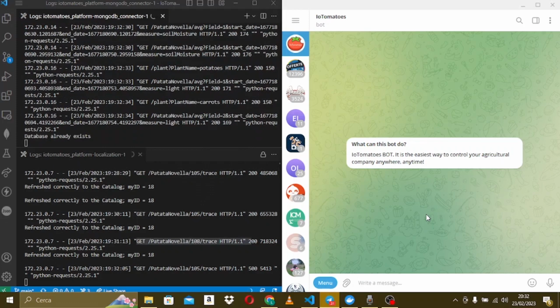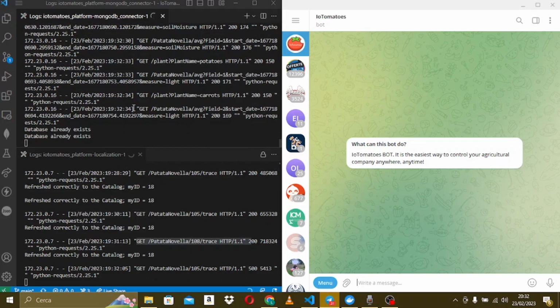As we can see, we have our platform running. This is the Telegram bot, this is the Cloud Database Service Terminal, and this is the Localization Service Terminal.